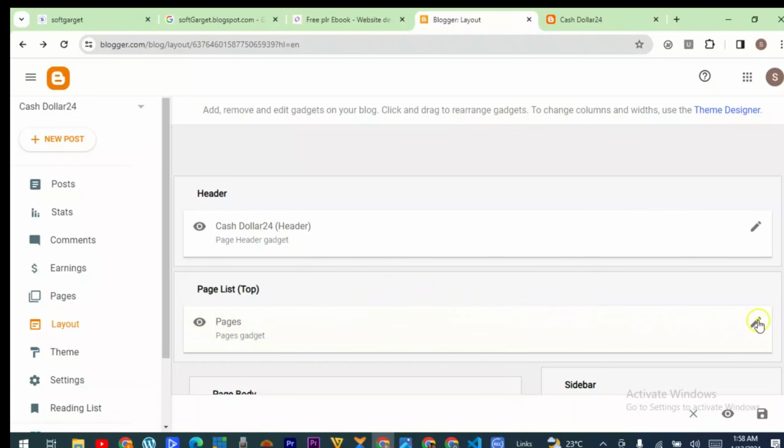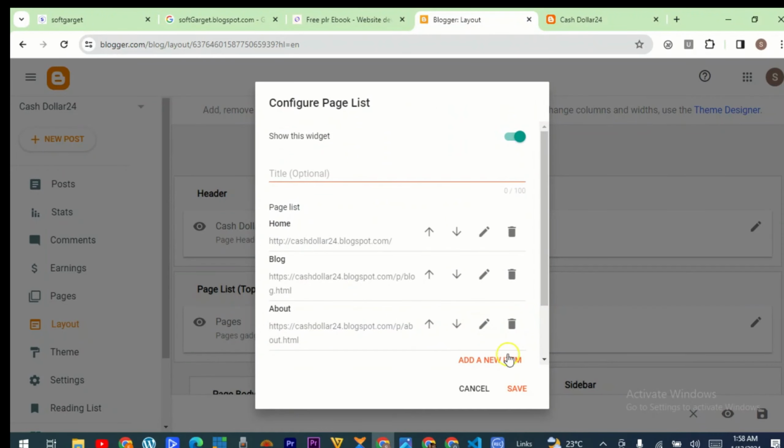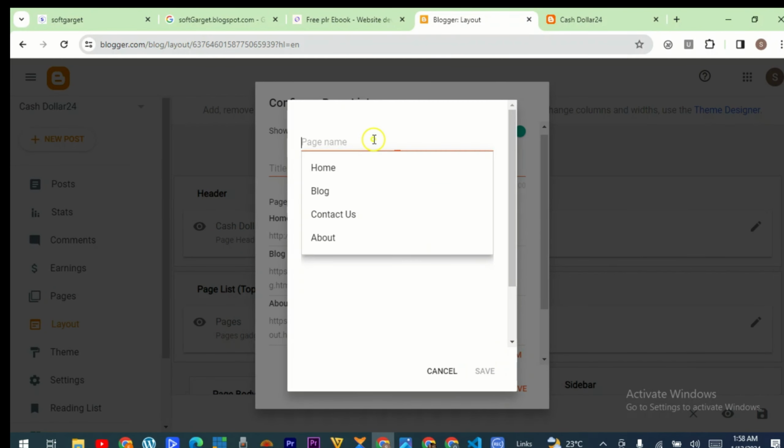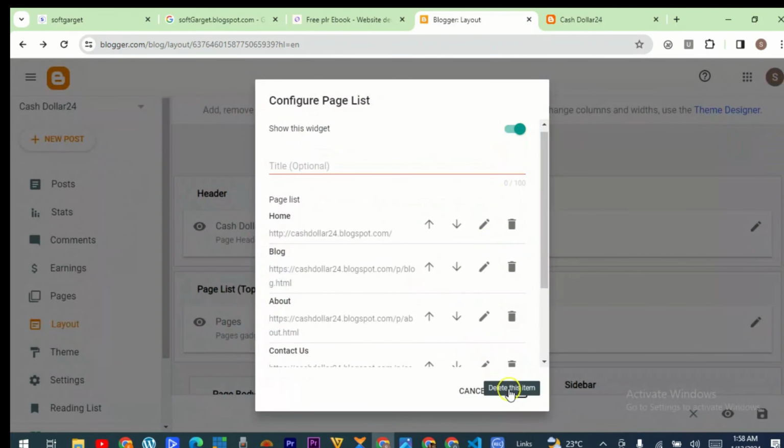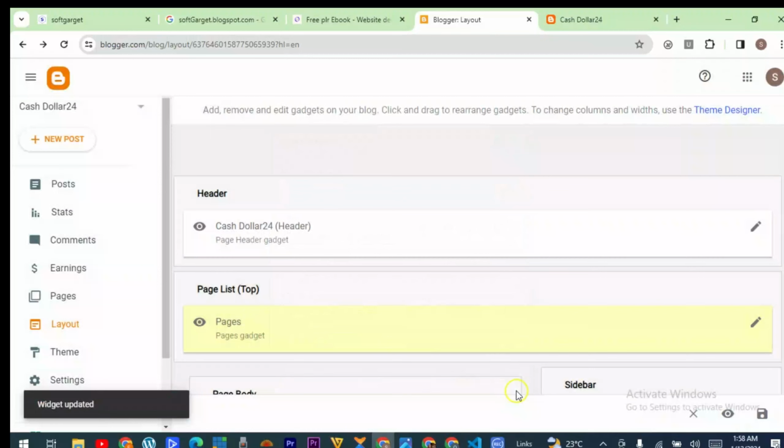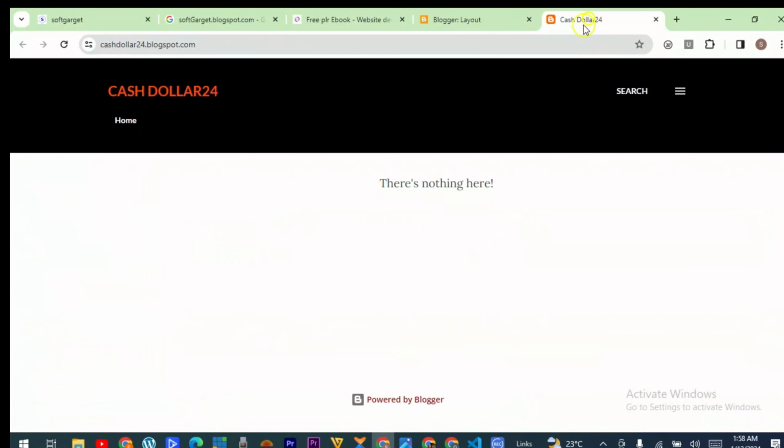And then, okay, sorry, one more thing. And then we'll add a new item, and let's add this contact us. And then save it. Now let's save this and see what will happen.